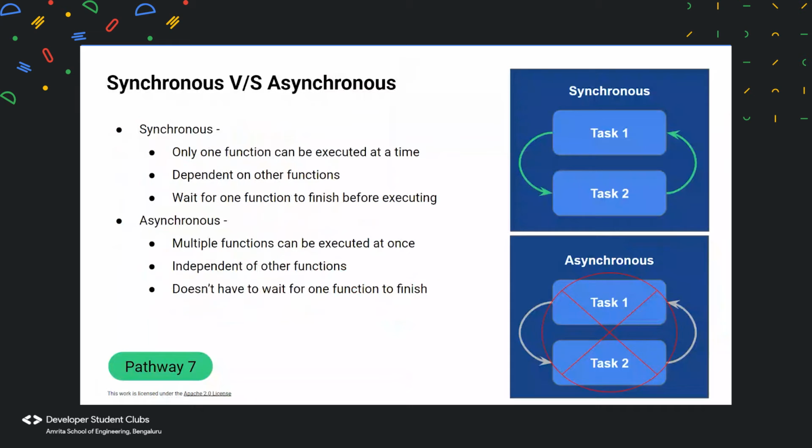Synchronous basically means only one function can be executed at a time. It's dependent on other functions, and they wait for one function to finish executing before they start executing themselves. So as you can see here, two synchronous tasks go hand in hand. Task 1 always has to be up to date with task 2's status and vice versa. In this case, task 1 is above task 2, so task 1 has to finish, and task 2 has to keep track of task 1's progress, so that when it finishes, task 2 can start executing. This is what synchronous means. They're dependent on other functions and have to wait for one to finish before they can start executing themselves.